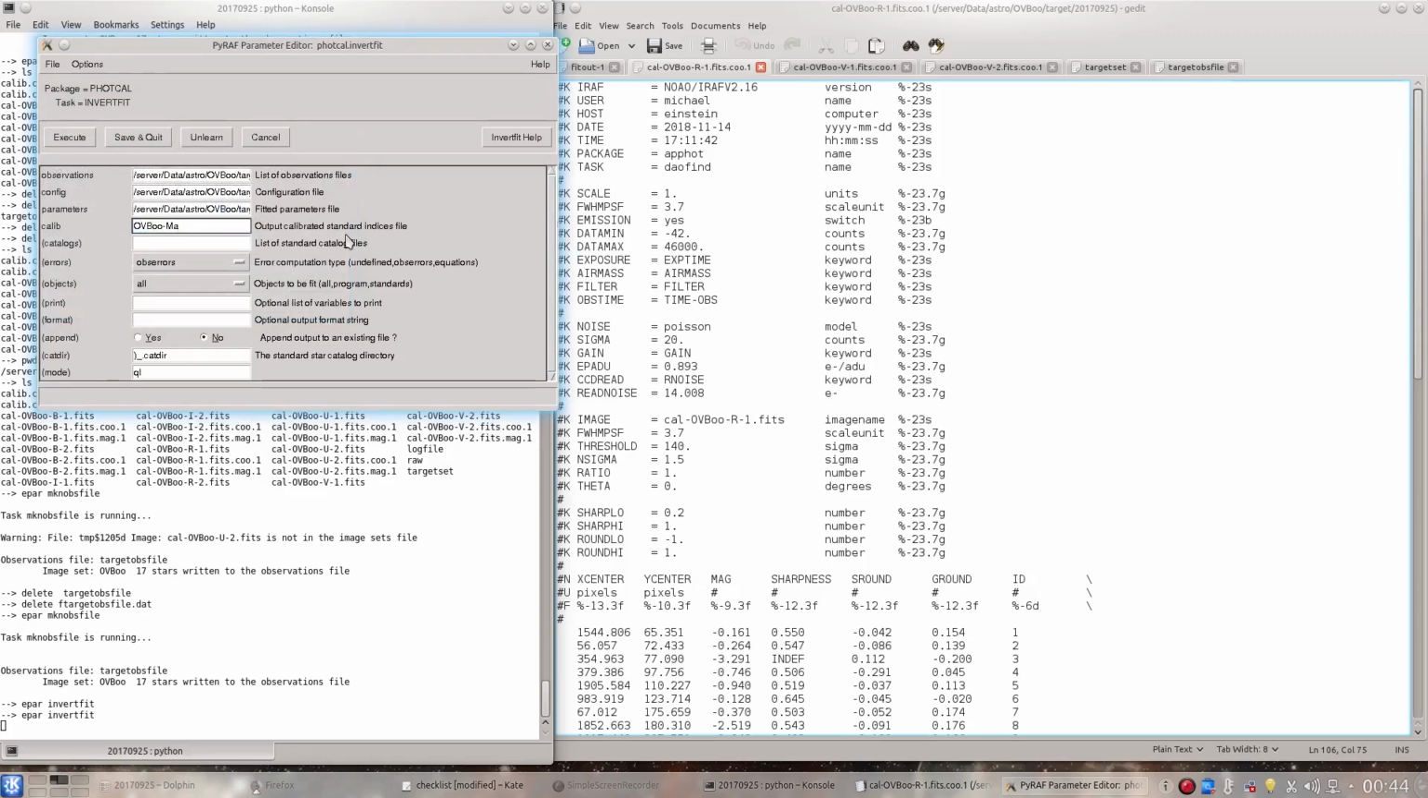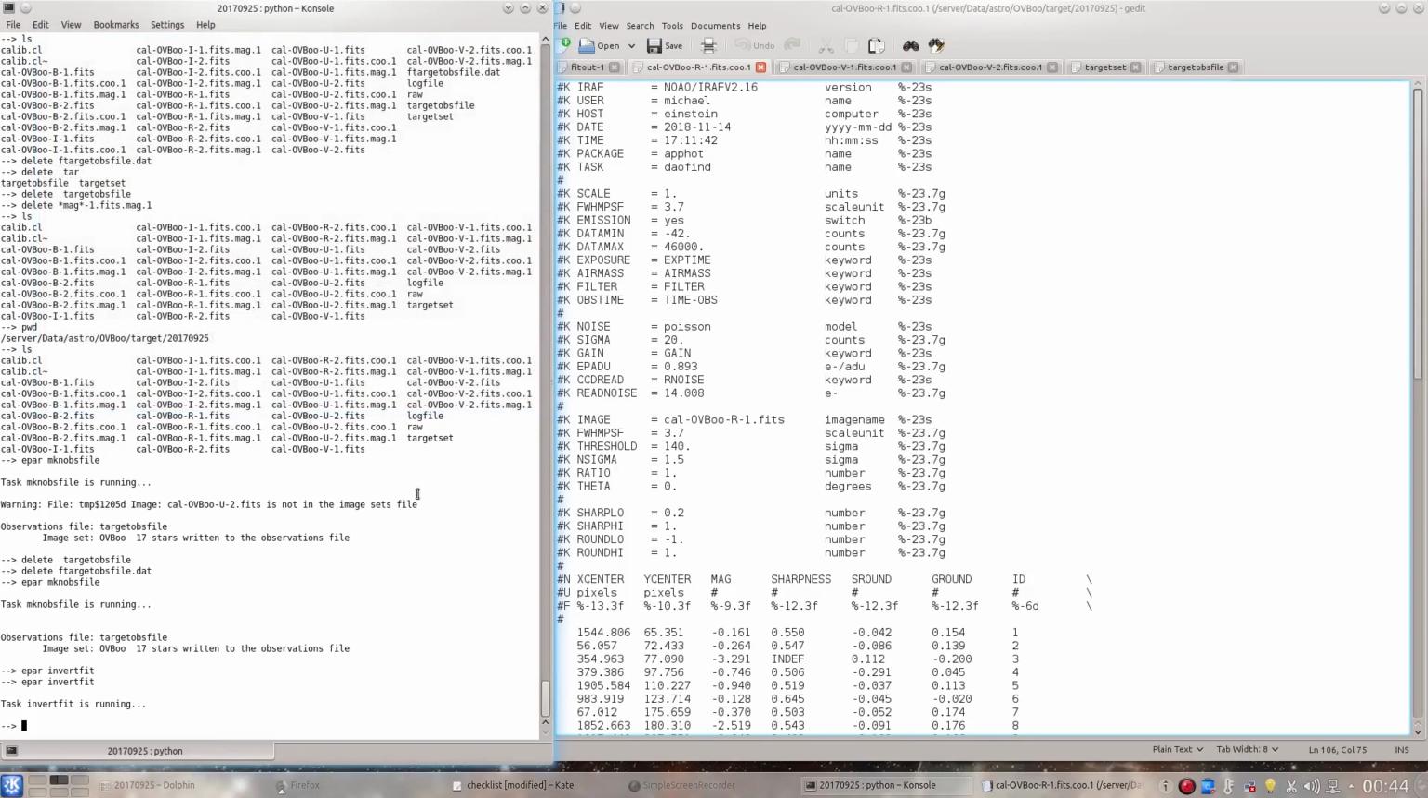UVBOO max out dot max. And list of standard catalog files, we don't have that. Errors, objects all, print, format, yes, append, no. Let's try to run and see what happens. Task invert is running and had run.